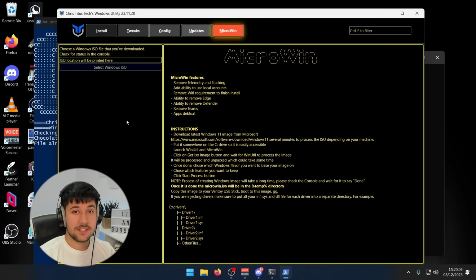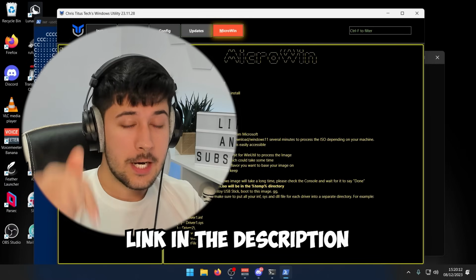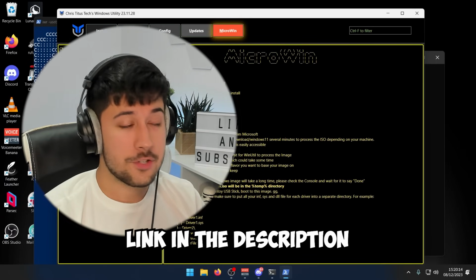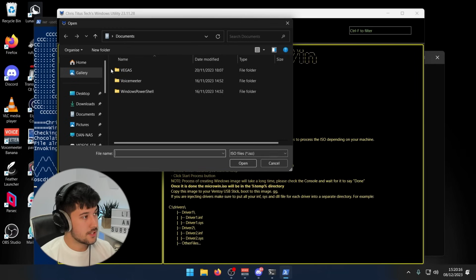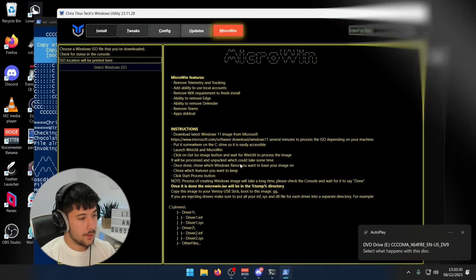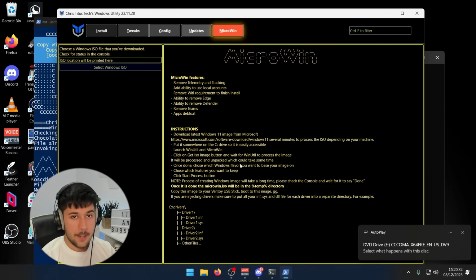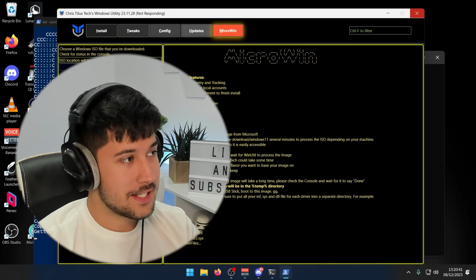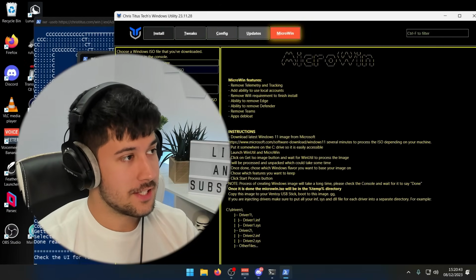The first thing that you need to do to use Microwin is go ahead and download a Windows 11 ISO. I'll leave a link in the description down below where you can download it directly from Microsoft servers. Then all you need to do is select your Windows ISO. I'm going to go ahead and find mine, which is here, Windows 11 23H2. It will take a little while to load up into the tool, so just leave it, don't press anything, and I'll be back once it's doing something.